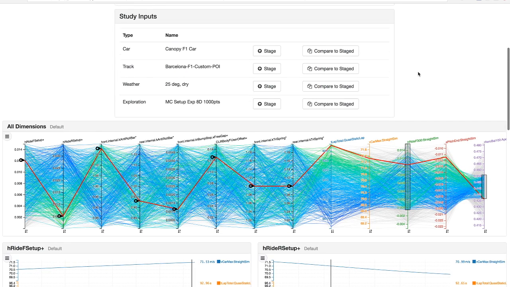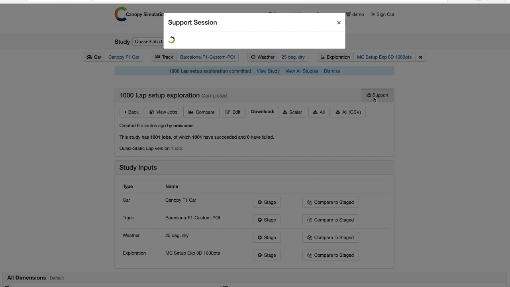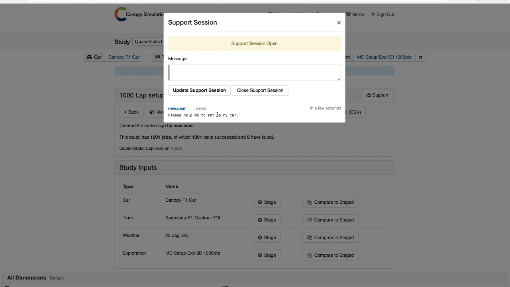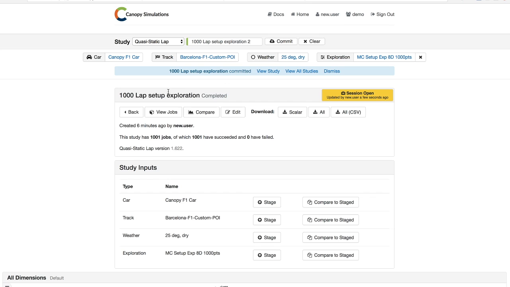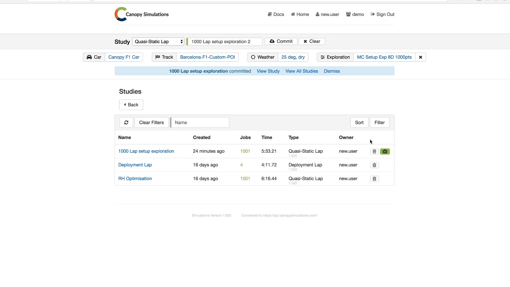If you do have any problems setting up your car or in running simulations, simply click the support button in the top corner of any simulation result or car setup and tell us what the problem is. This will temporarily share that particular setup with us until such time as we've resolved your problem or you've resolved your problem. Then the support session is closed and we no longer have access to that setup. This enables us to quickly and easily help you with minimal interference.